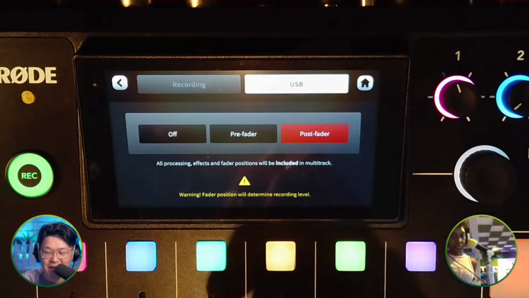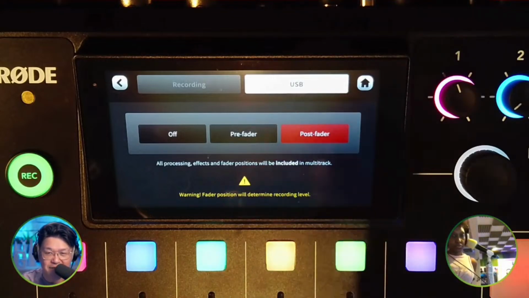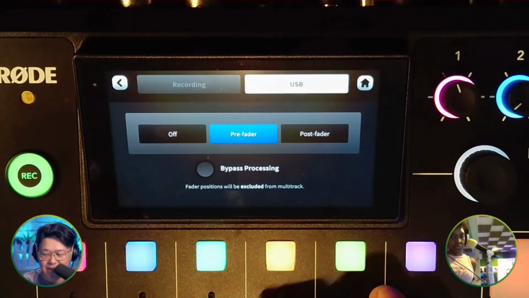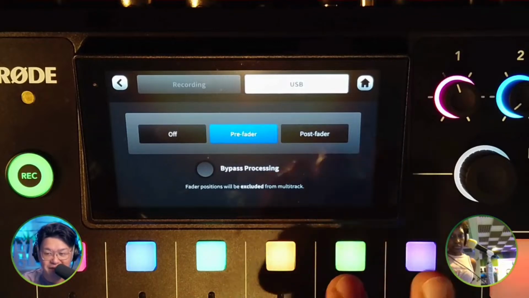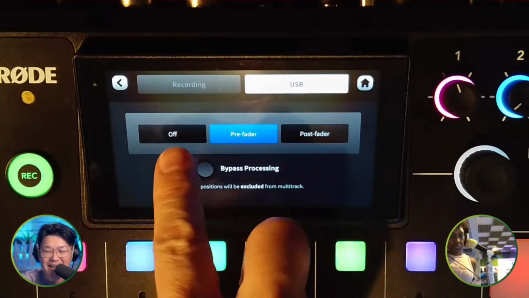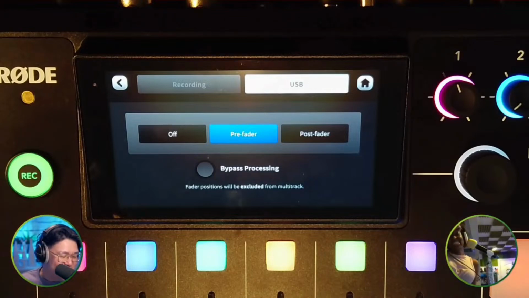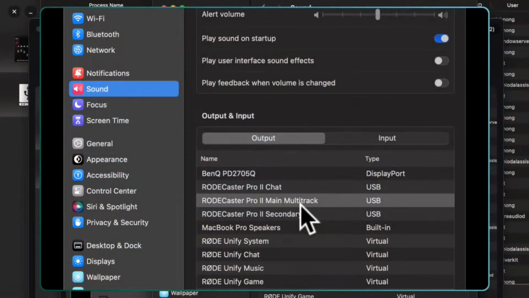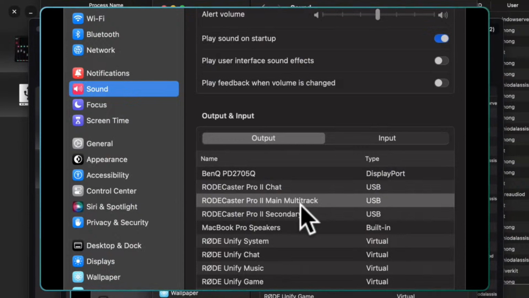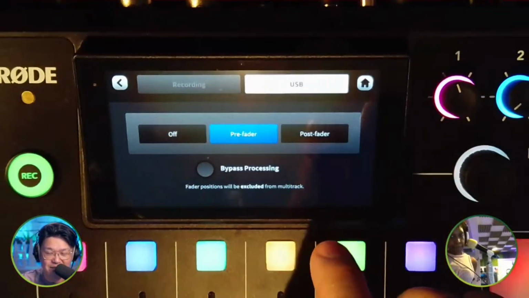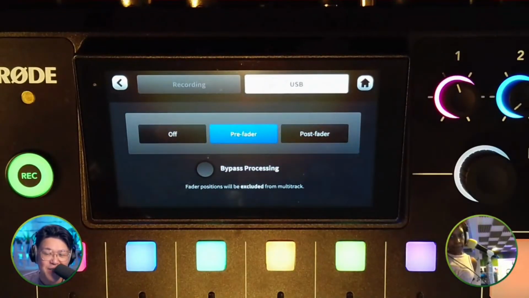For the multi-track signal going to a computer, is it post fader or pre-fader? Post fader means your fader would actually affect the sound. And if it is pre-fader, that means the fader won't affect it. It will just send over as unity. If I turn it off, I don't want to because I don't know how much it's going to mess up my system. I'll turn it off for you. If I turn it off, what you'll see in here is it's going to turn into RØDECaster Pro main stereo. So in USB, you can turn on or off multi-track. If it's off, it's just doing stereo, which means it's coming through only channel 1 and 2.